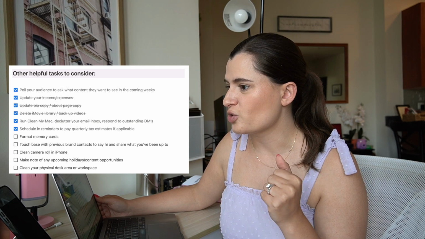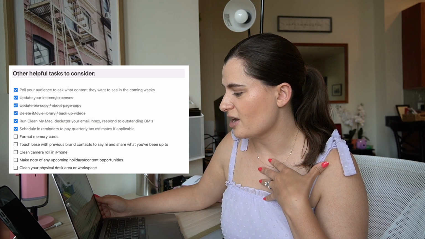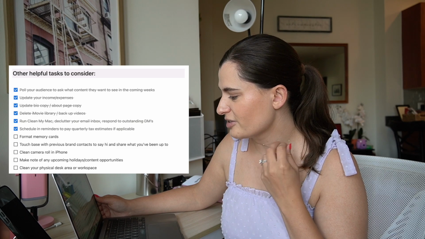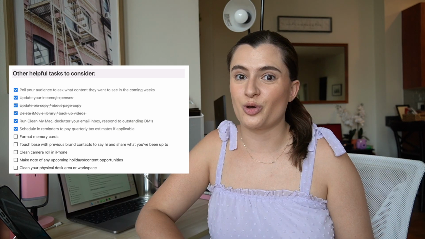And I still need to kind of tidy up my physical area and make note of any upcoming holidays / content opportunities. So all things that I know I can get done, but it feels so good to just have a plan on paper and know exactly what I need to do next to make sure I'm meeting my goals. I'm gonna work for a little while longer and then I will take a lunch break, and I actually have some events in the city this afternoon too, so that should be fun.